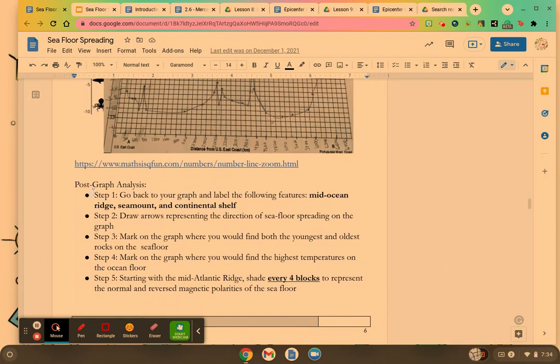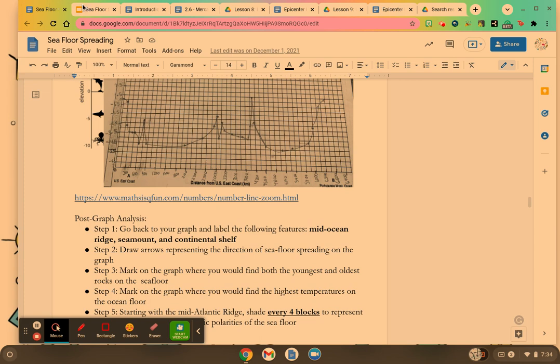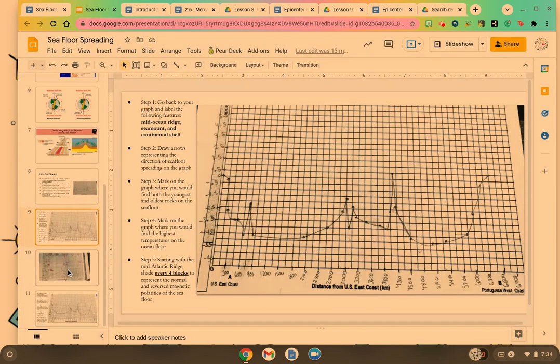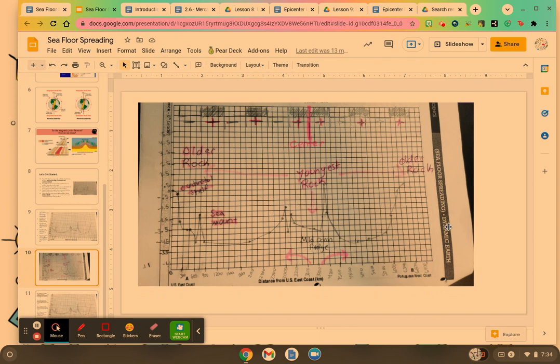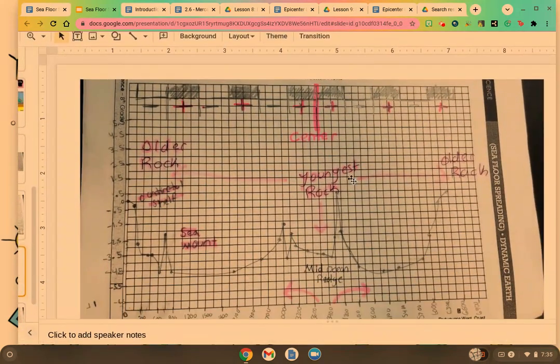Next, you're going to do the post-graph analysis. That is simply labeling this graph. So I'm going to show you a different picture to show you how that should look. And you can pause this part of the video also if you're doing this part. You're going to be labeling the youngest rock in the middle, older rocks at the side. The middle is the mid-ocean ridge. This is a continental shelf, a seamount, like a sea mountain. And you're going to be drawing the different polarities that happen at the bottom of the ocean.